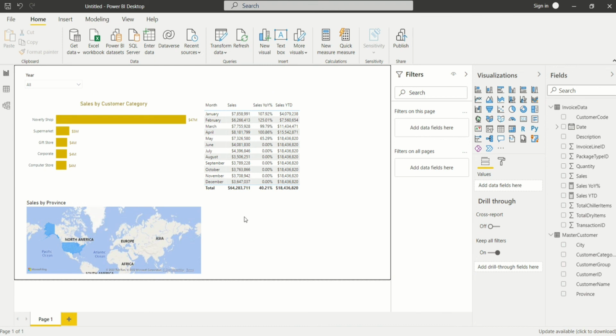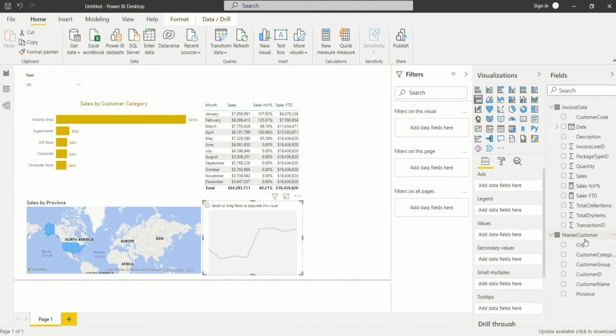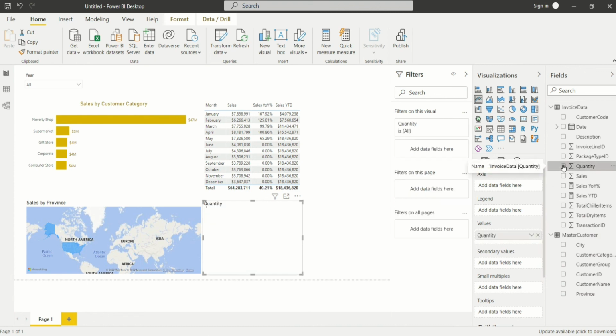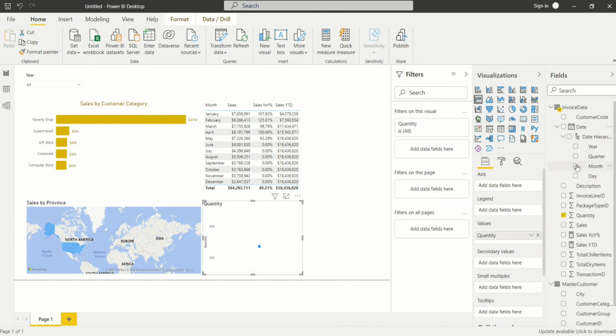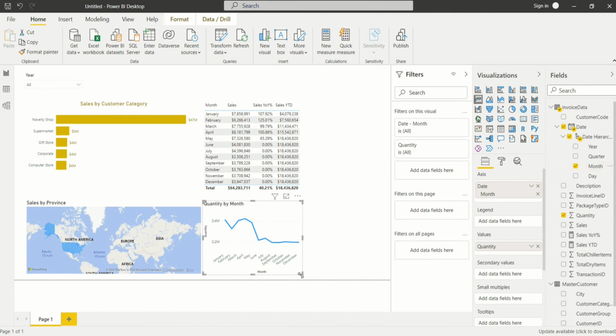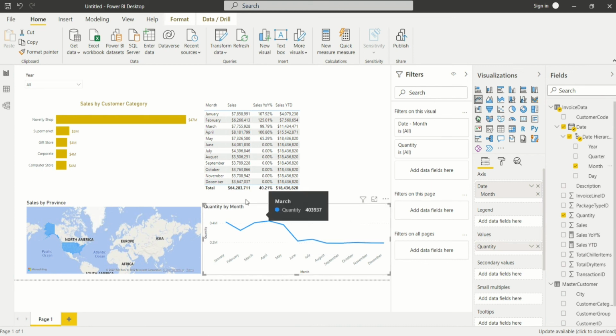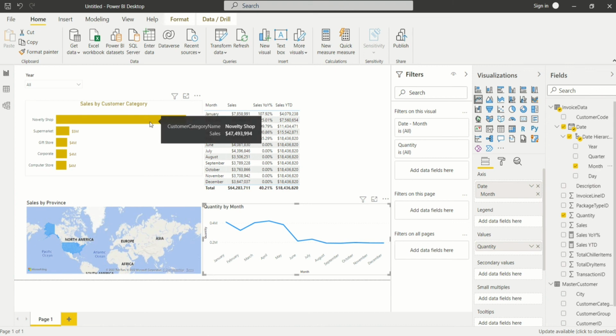One last measure we're going to do is quantity by months. Let's just have a line chart, and this time I'm going to click on quantity and click on month, and let's expand it so it looks nice and beautiful. It's really easy, and if you click anywhere, it's also going to give you a quick tooltip as well. Whatever the category is or whatever the data type is, it's going to give you that if you hover over.